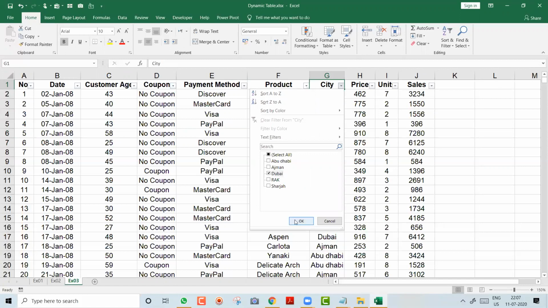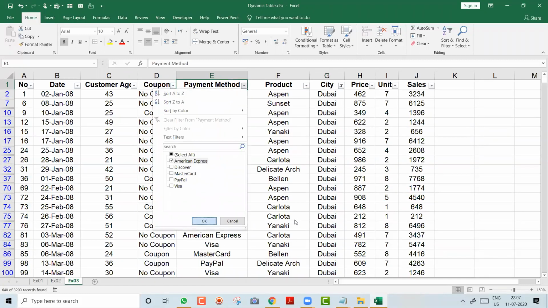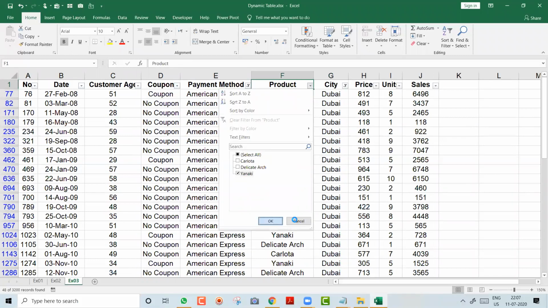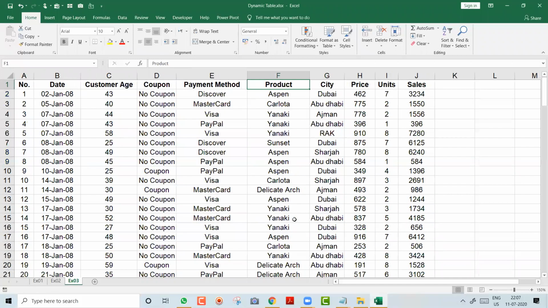So you will say Dubai, okay. In Dubai, I want to see only the American Express. I come over here and I say Yankee. I wanted to remove the filter, Control Shift L. Done, the filter is removed. You do it like this, right?